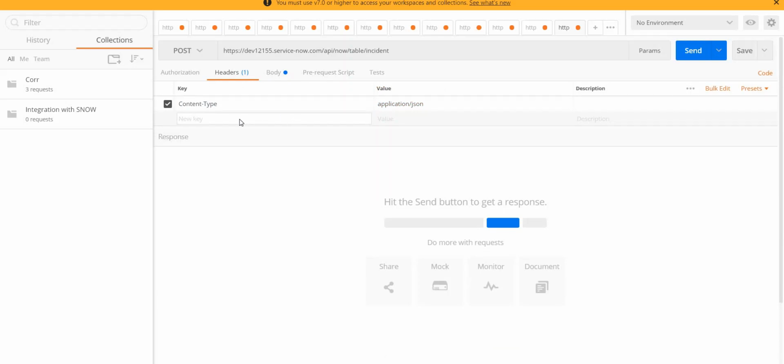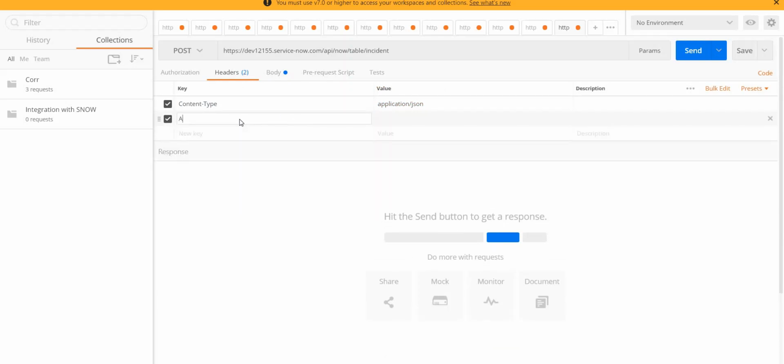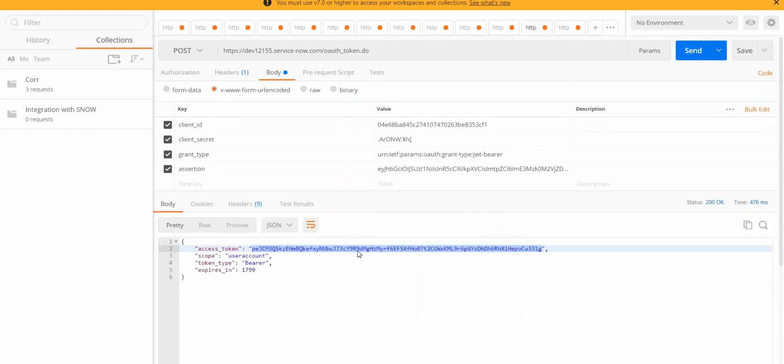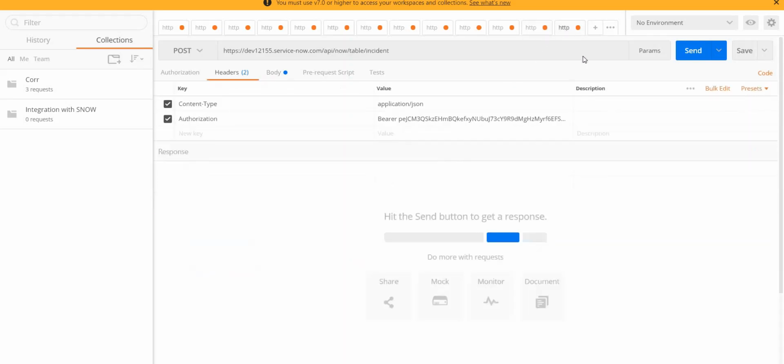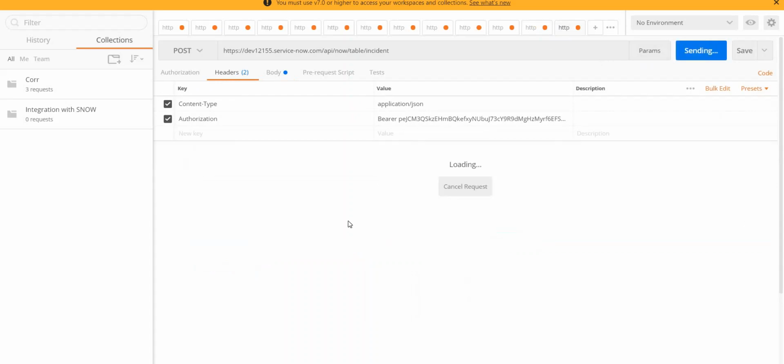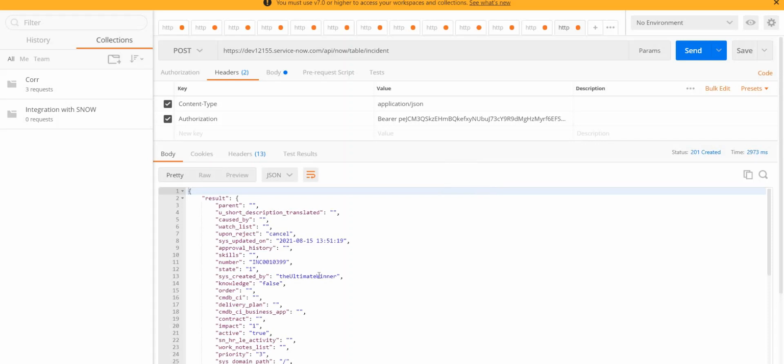now I can simply pass authorization and the access token which I just copied. Yeah, this is the one. If I click on send, an incident should be created in the system. This is the incident number.